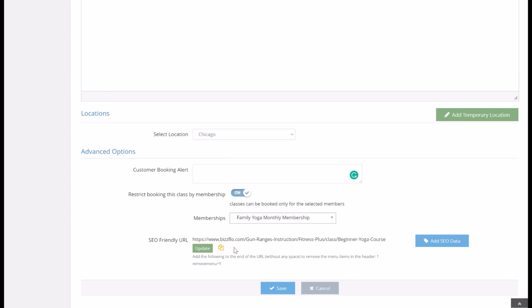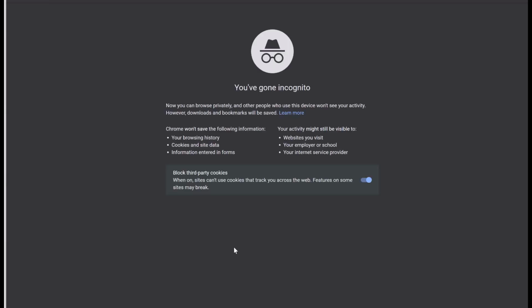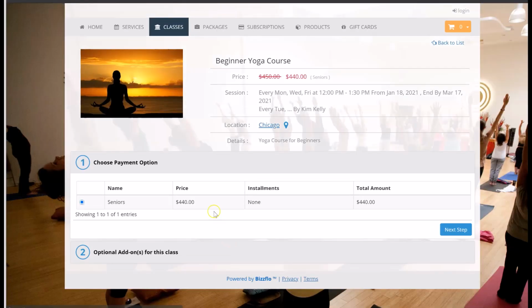Since you are logged in to the BizFlow platform, you would have to open up this link in incognito mode or log out of BizFlow. In this instance, I will show you what this page will look like in incognito mode. As you can see, all the information we have added for this course will be provided here.